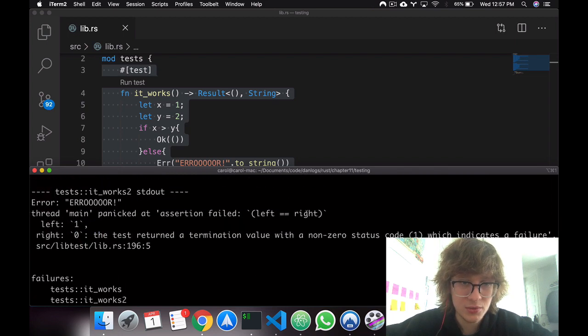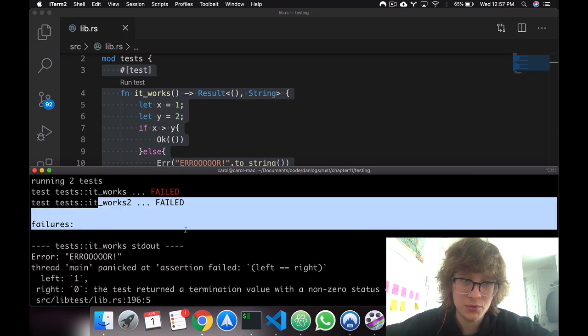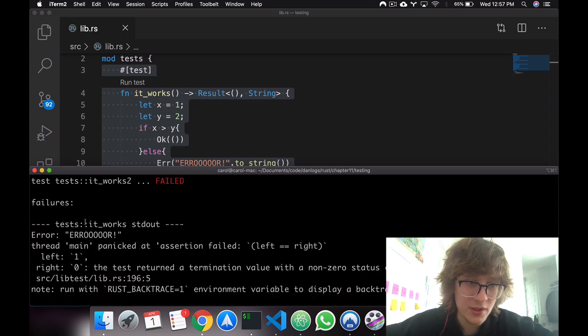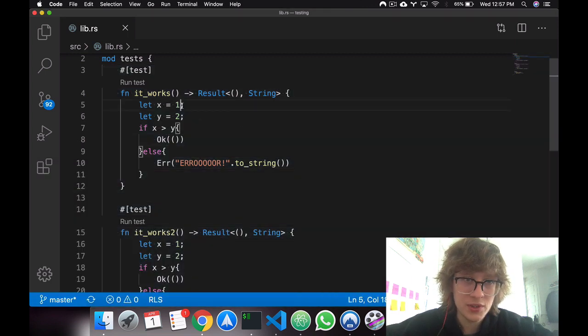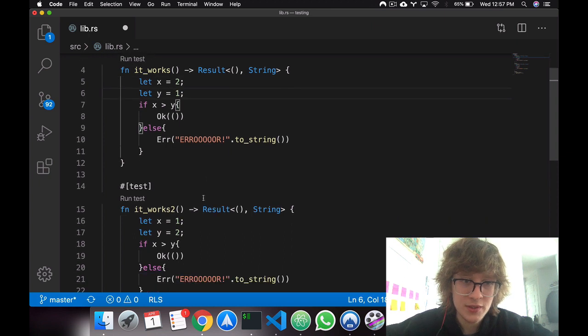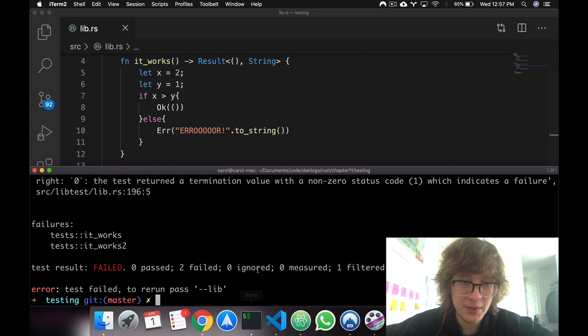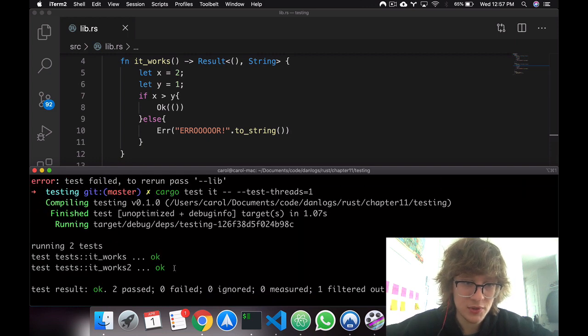Now, if we do this, we're just running on one thread, and of course, this is pretty simple, so we don't really see much of a difference in time. But it ran slower, and we get the output that we'd be expecting, with one filtered out. Now, say that these 2 succeed. Okay, so they both run just fine. Now cargo test, they both succeeded.